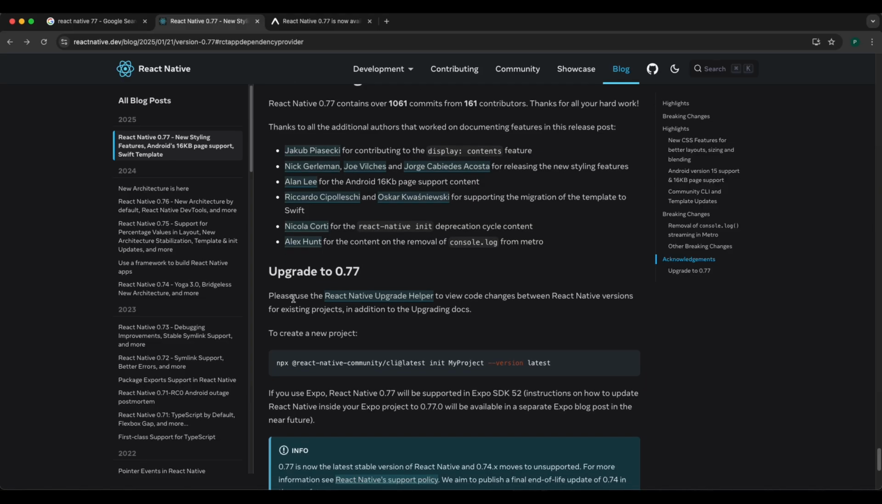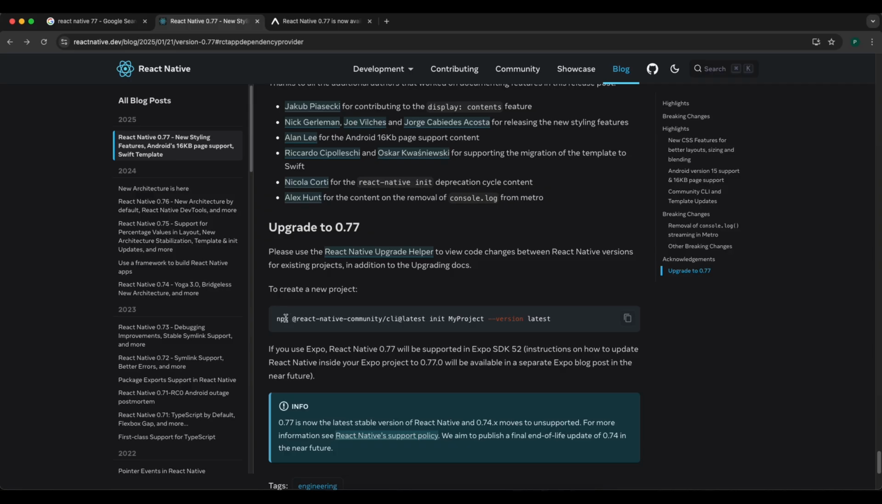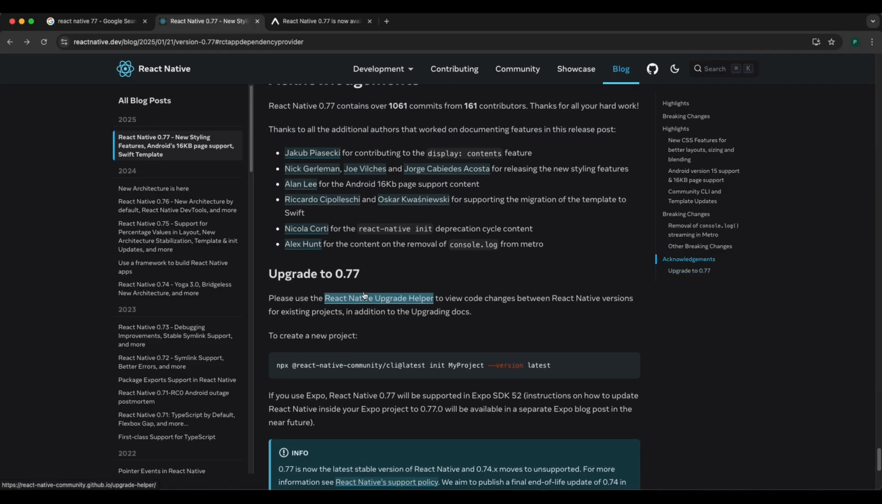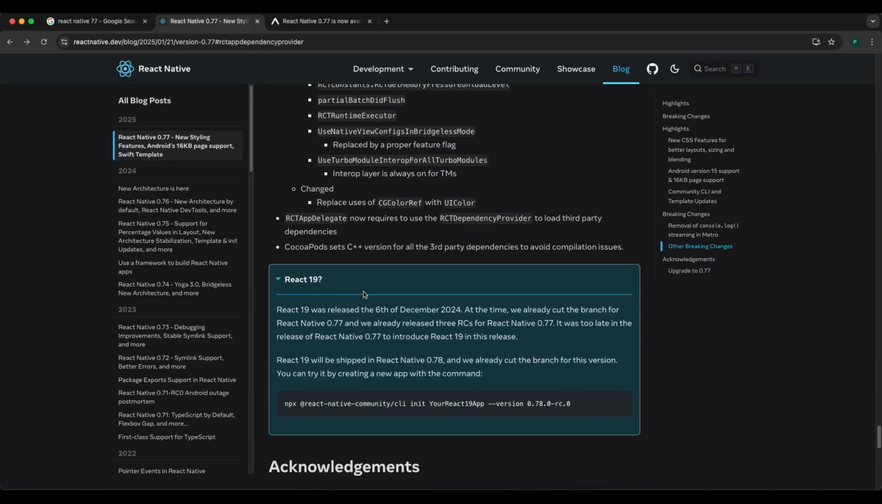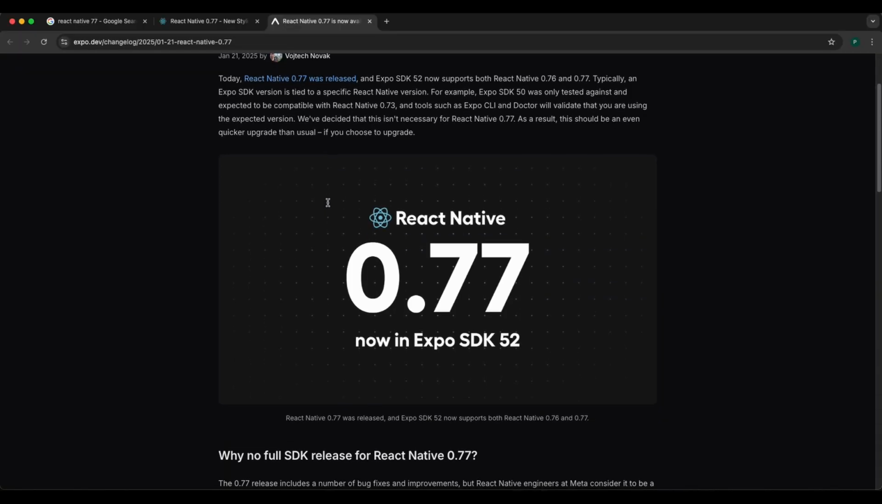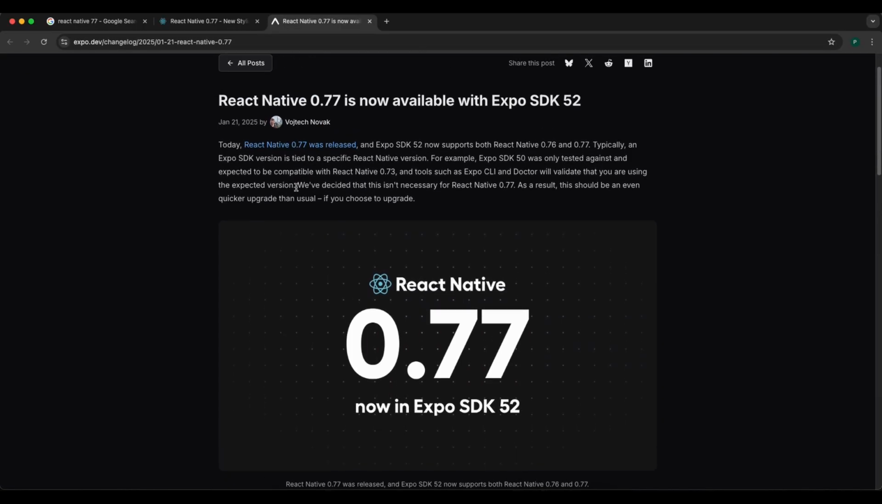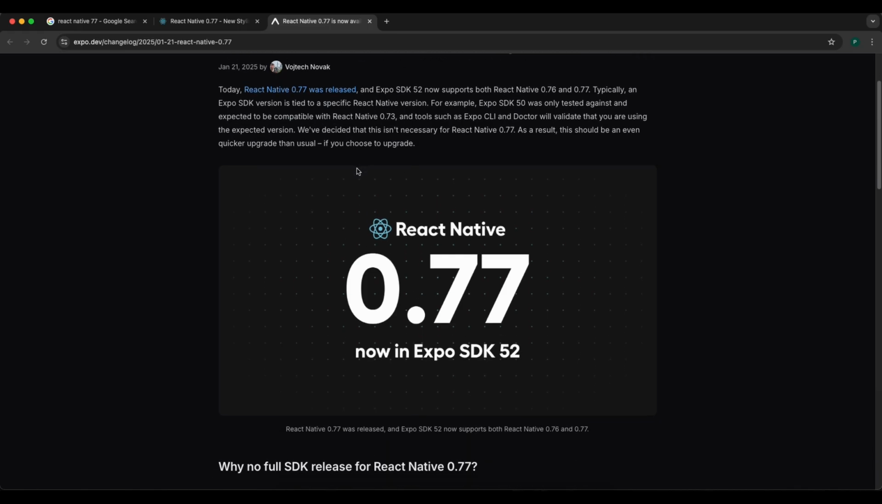And next, here is the upgrade. We can upgrade our current projects using this React Native Upgrade Helper tool, or we can upgrade our previous project using this. Before jumping into upgrading our project, we'll see the Expo SDK 52 as well. We can quickly go through the Expo SDK 52 documentation.